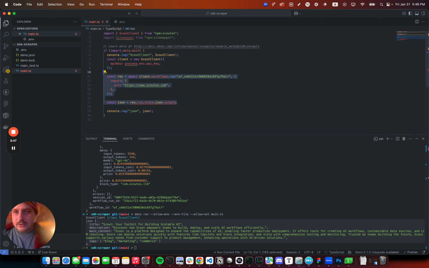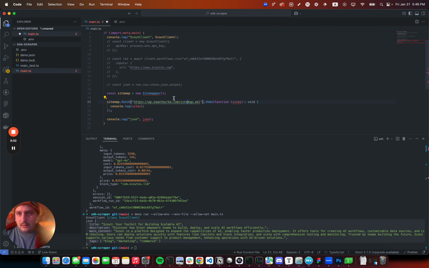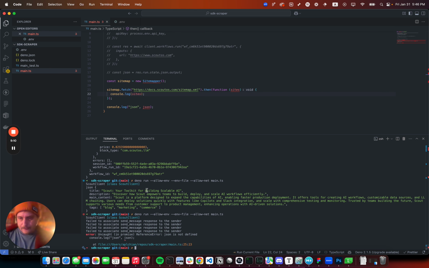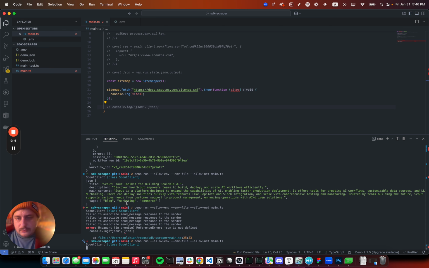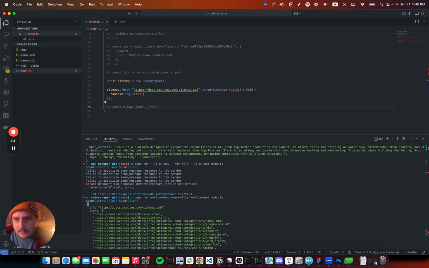So let's comment this out just for now so we can make sure this thing works. It's just a type warning, whatever. So let's do the sitemap of our docs, docs.scoutos.com/sitemap.xml. Let's see. JSON. Cool, so we have that, and it's under sites. Is this using a promise?